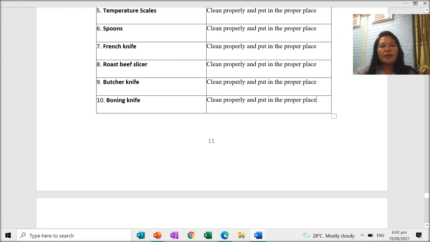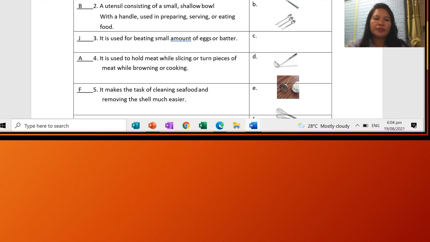Okay. Number six, spoons. Clean properly and put in a proper place. The French knife, still the same. Then roast beef slicer, still the same. You're going to clean properly and put it in a proper place. Butcher knife, you're going to clean properly and put it in a proper place. Then boning knife, still the same. So these are the 10 items for your performance that you're going to submit.